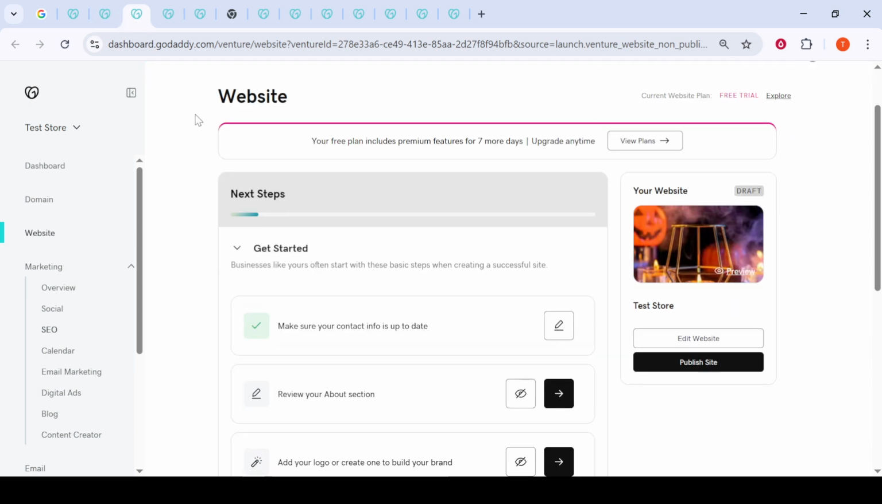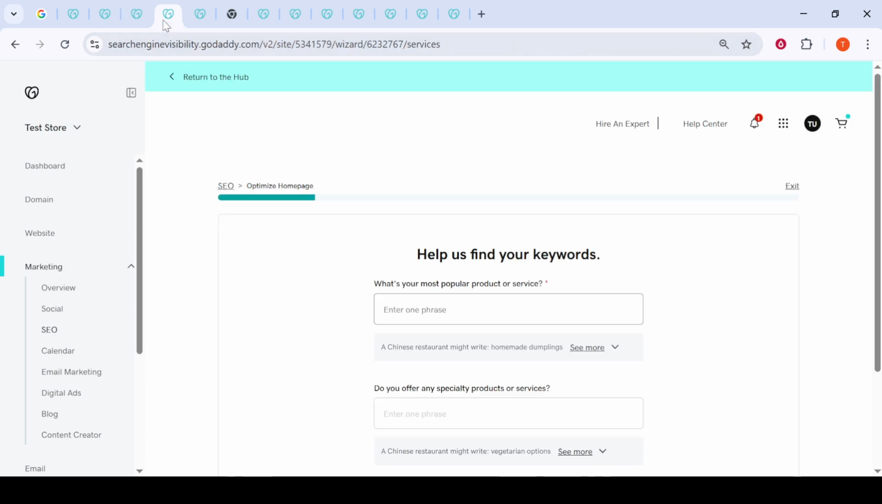On the dashboard, you'll notice a menu on the side. Find the Marketing option and click to expand it. Here, you should see an option labeled SEO. As you can guess, this is where the magic happens. Click on it and prepare to embark on your SEO journey.